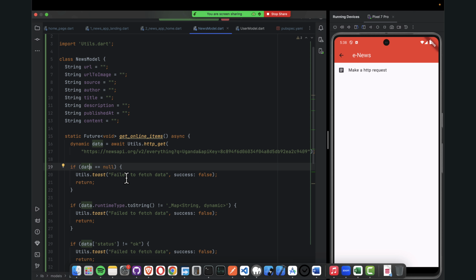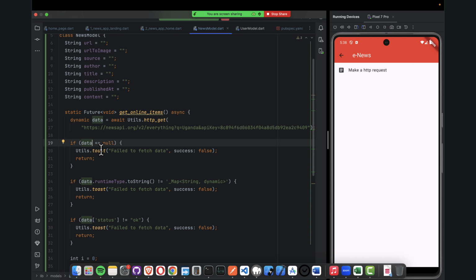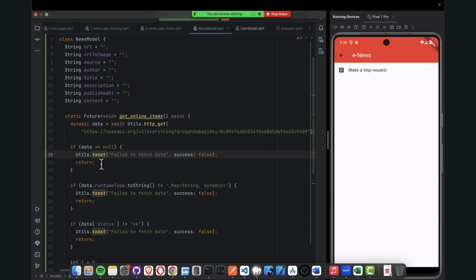We just simply make a toast. This is a toast, just a pop-up, and say it failed to fetch the data from the internet. Alright, so if it passes there, we go ahead. This is a pop-up that we created, it is a toast. You can also create it just for notification.